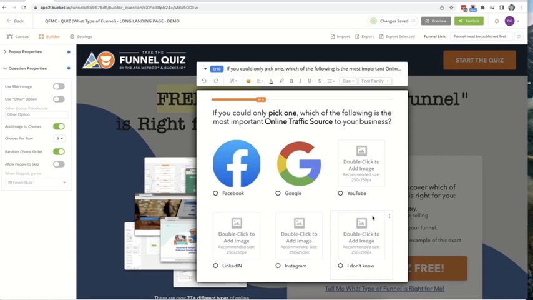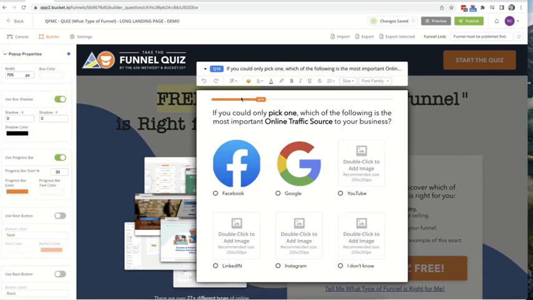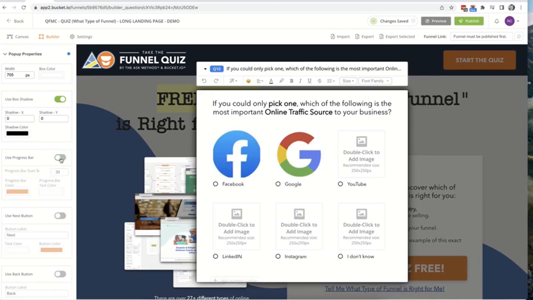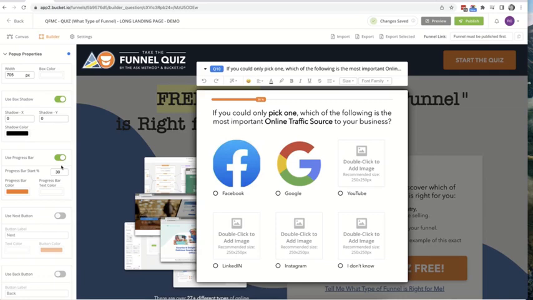There are all sorts of other things that you can do, like, for example, customizing the progress bar, giving yourself the flexibility and the ability to not only add or remove a progress bar, which, by the way, is a good practice, but you can do things like customize the percent that someone's at.